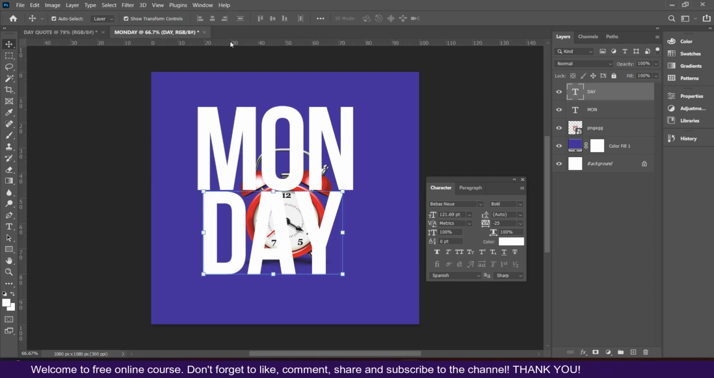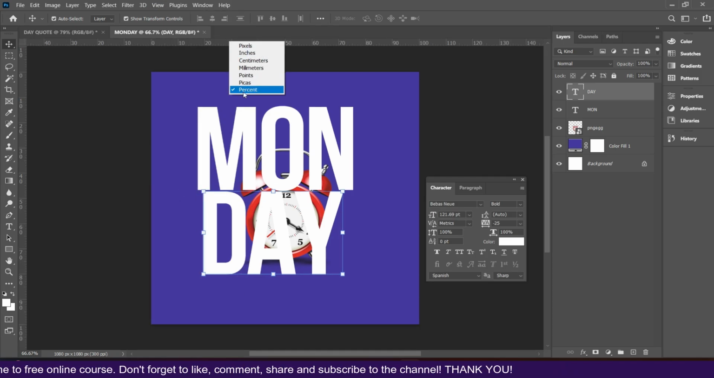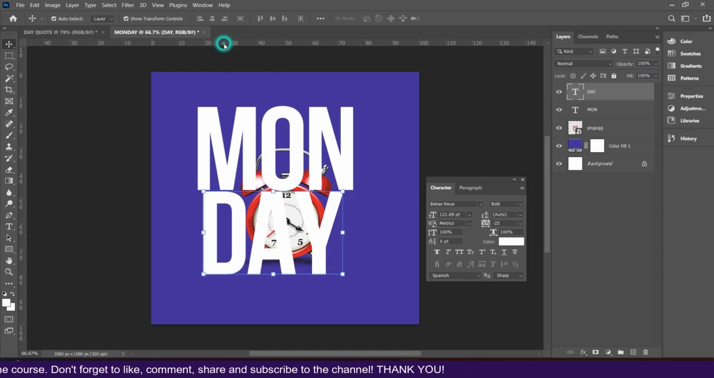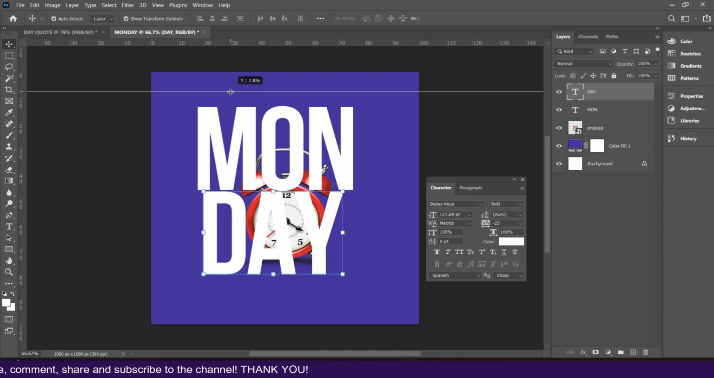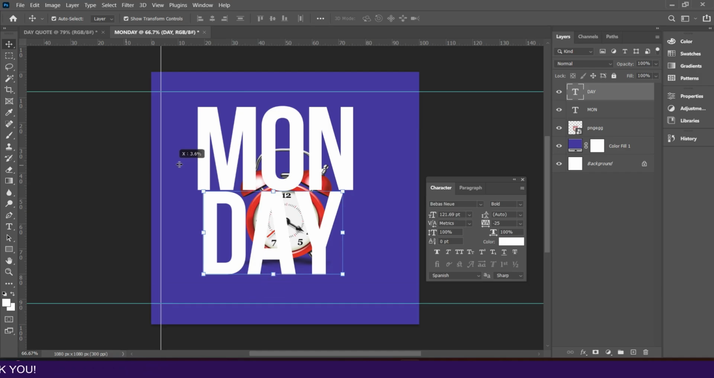Now when the rulers come, click on it and then you can change it to percent if you want to. Then click on it, hold and drag. Okay, then let's place it somewhere here. Click again, hold and drag, bring it somewhere. We are setting the rulers so that our work will be uniform. I mean, it will be very nice.